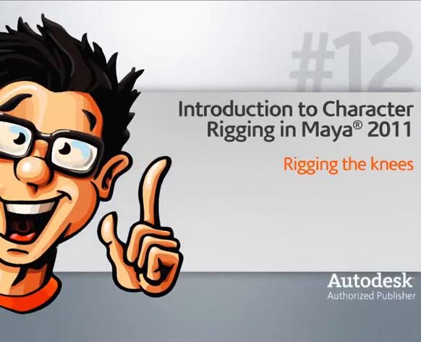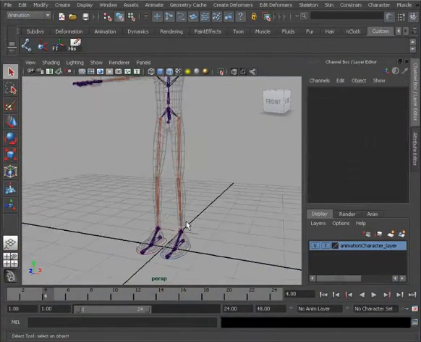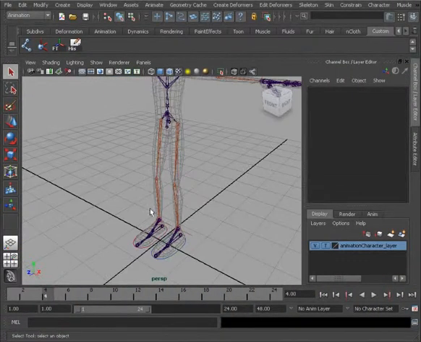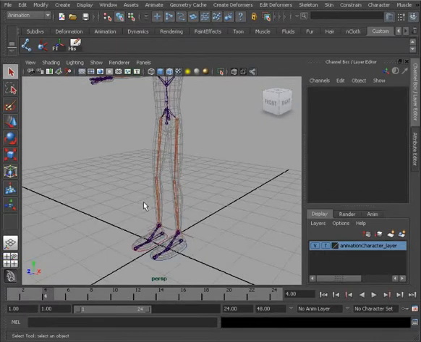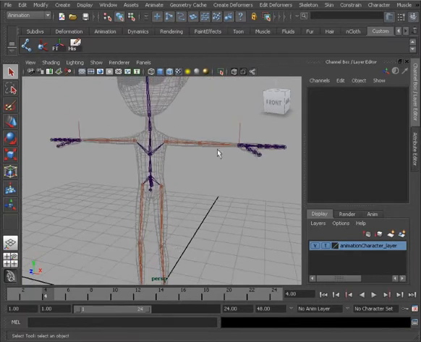In this lesson, we'll build knee controls. For the knee controls, to make them descriptive, we could actually use the text tool. So for the knee, we'll create a K-text curve. And then for the elbow, when we get there, we can use an E for elbow.